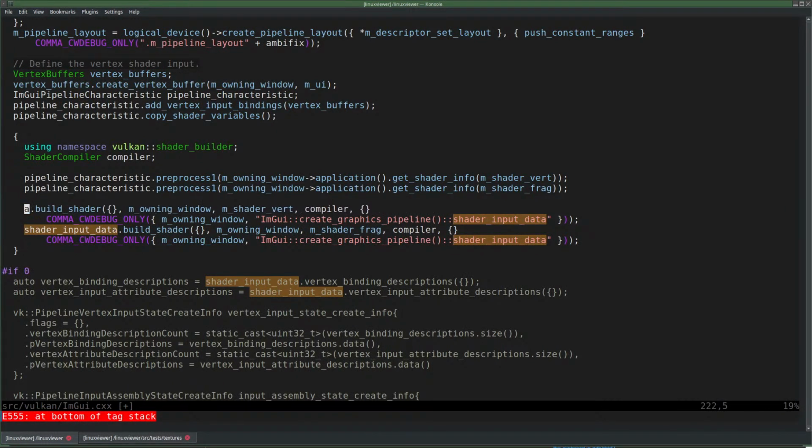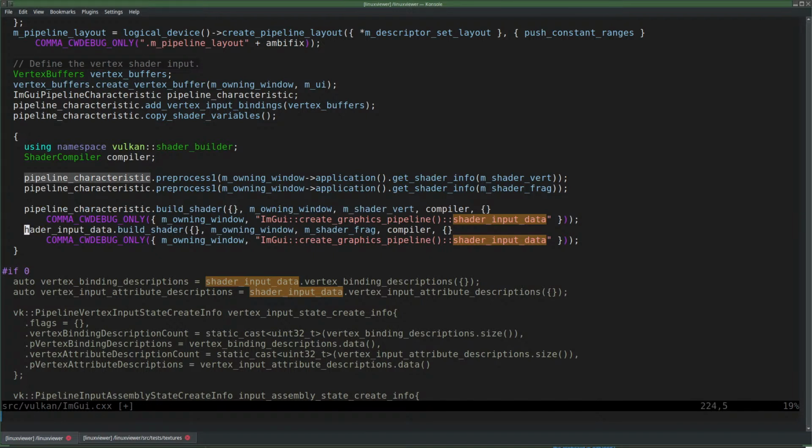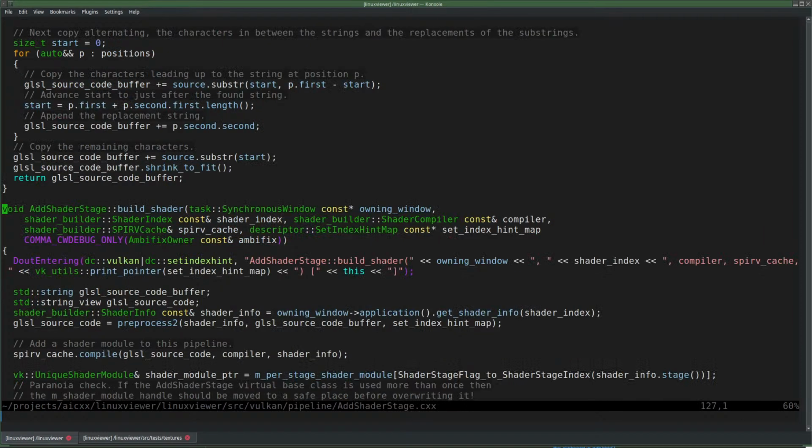So yes, it does have BuildShare. And then we begin with the window, so this is probably also a batch. I don't think this is going to compile. Owning window, shader vert, or shader index, and then we get a compiler, and then we get a cache, which is probably nothing, and then I'm just missing the set index int map.